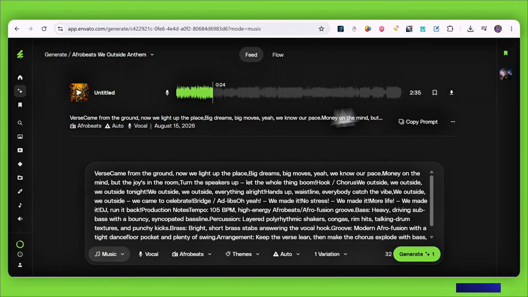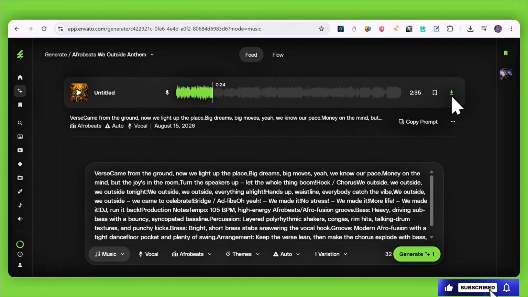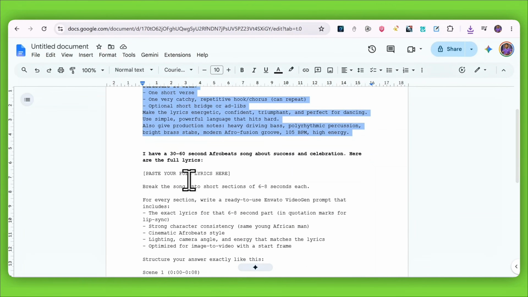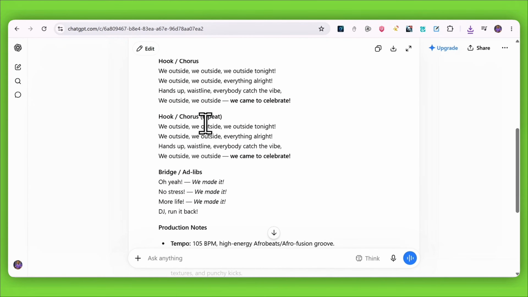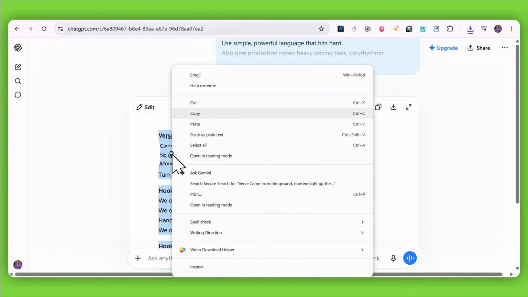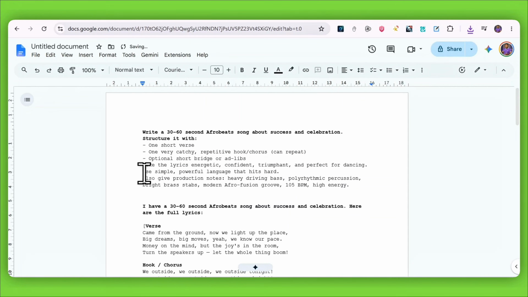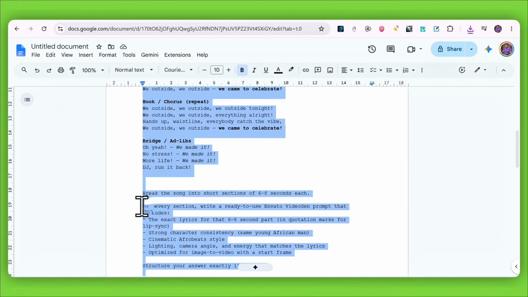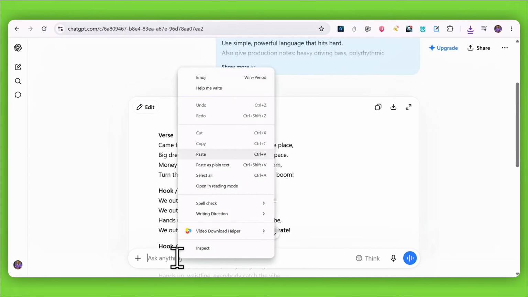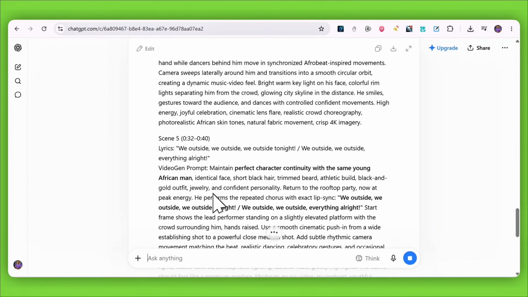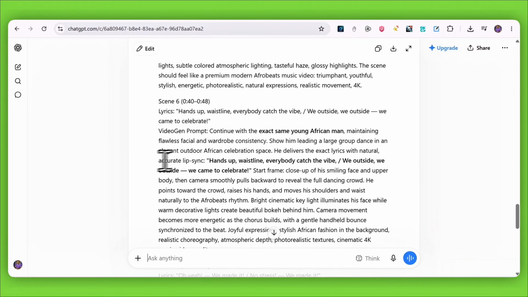Now that we have our song, I will download it to my computer. The next step is to give ChatGPT another prompt to break the music down into individual video scenes. First, I will copy the song lyrics and paste them into the designated section of my new prompt. Make sure to follow this exact structure for your own project. Then I will copy the entire prompt, return to ChatGPT, paste it, and hit Send. As you can see, ChatGPT has successfully broken the song down into 8 distinct scenes.